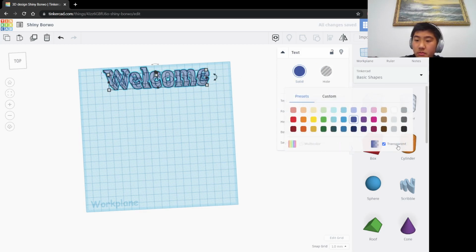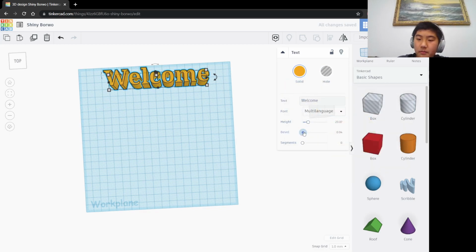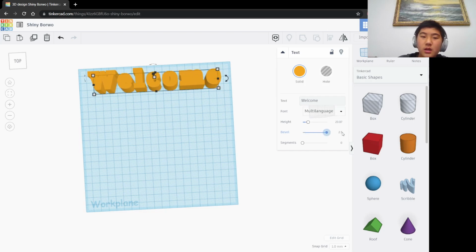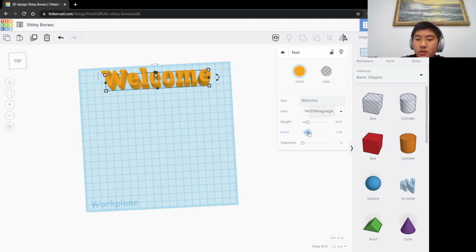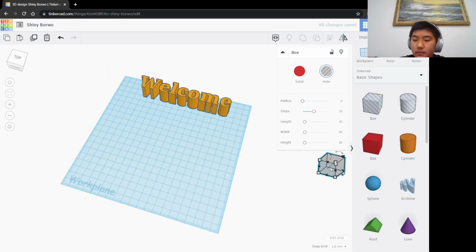You can also make it transparent in a way, but with the same color. With Custom, you can do whatever you want here, like any color would be fine. I'm going to keep it at orange, and now it's orange. The level is to see how thick the letters are, so that's to change how thick the letters are. And that's about it for text.